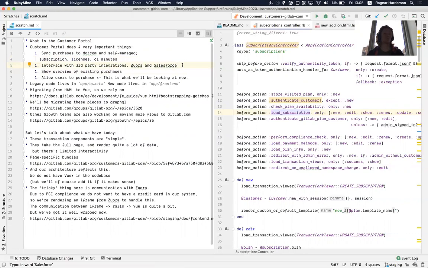We do this by interfacing with some of our third-party integrations. Zuora, our payment provider, and Salesforce, which we use to generate leads and things like that.